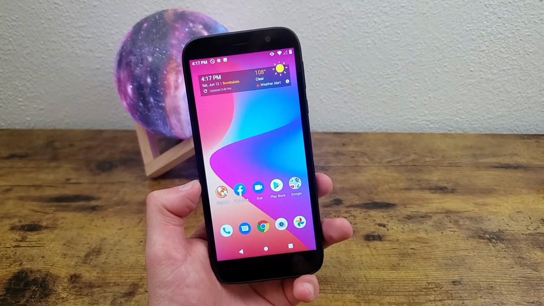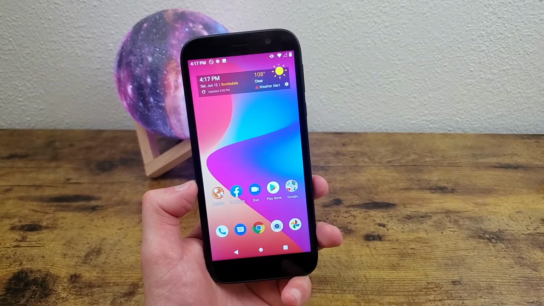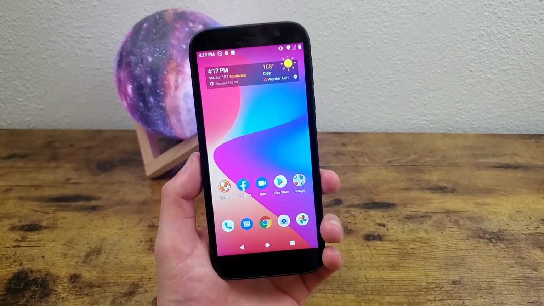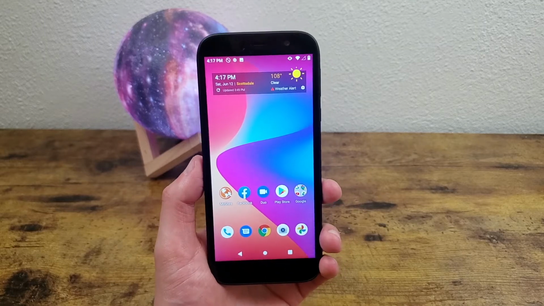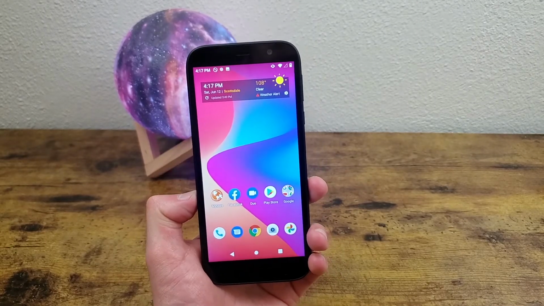In 2021, it's not every day that you see a phone that has a detachable back, but once you get the hang of it, it actually is really easy to install the microSD card.